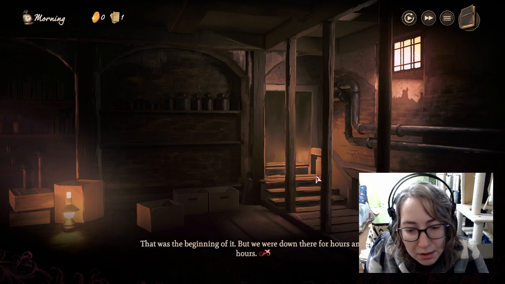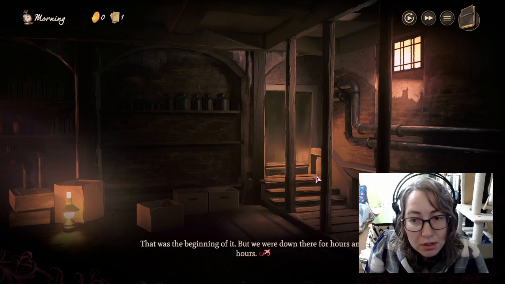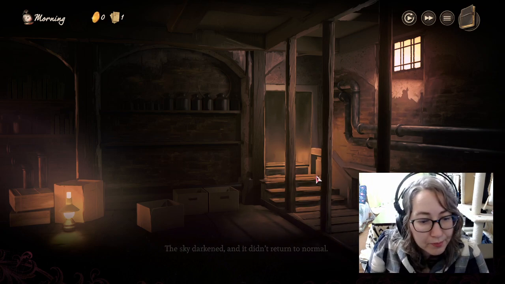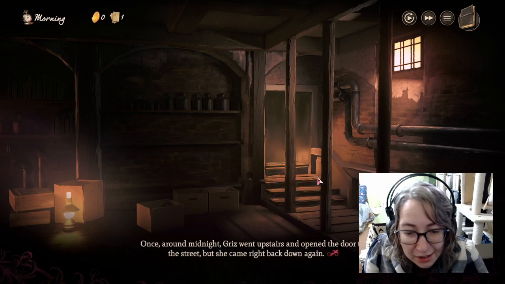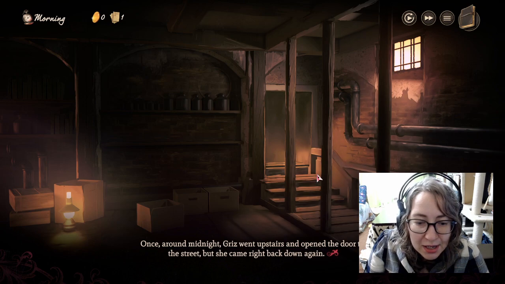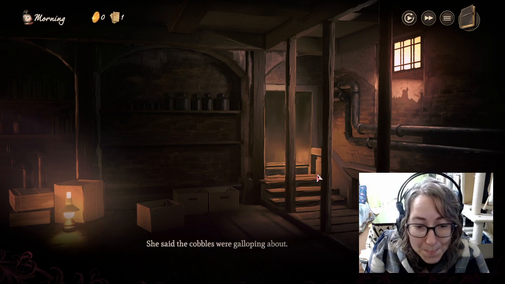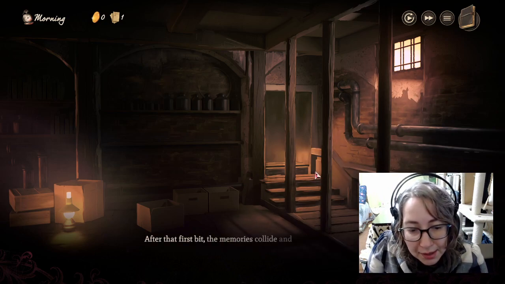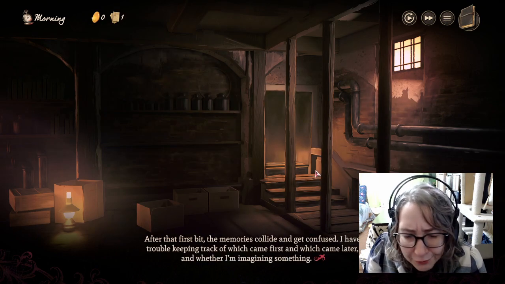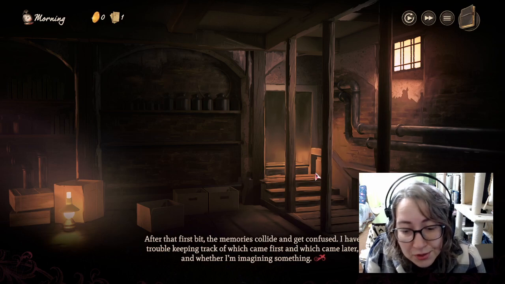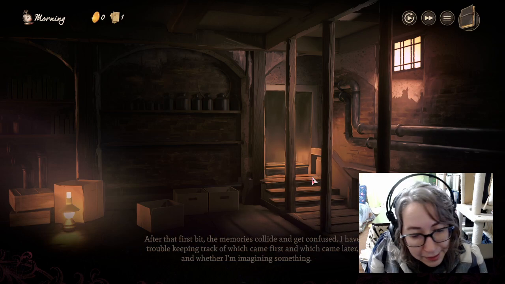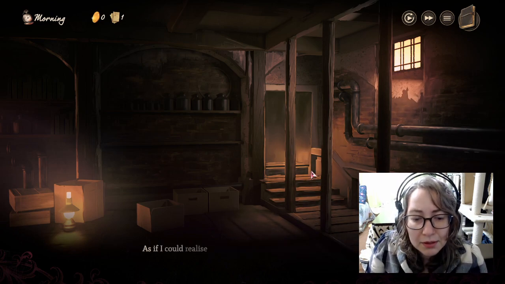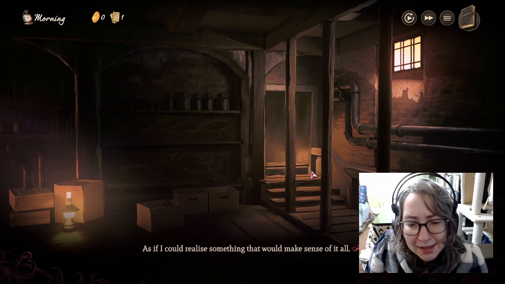That was the beginning of it, but we were down there for hours and hours. The sky darkened, and it didn't return to normal. Once, around midnight, Grizz went upstairs and opened the door to the street, but she came right back down again. She said the cobbles were galloping about. It wasn't safe to walk outside. After that first bit, the memories collide and get confused. I have trouble keeping track of which came first and which came later, and whether I'm imagining something. I spent a lot of days like this, thinking back, trying to piece together the pieces of the puzzle. As if I could realize something that would make sense of it all.